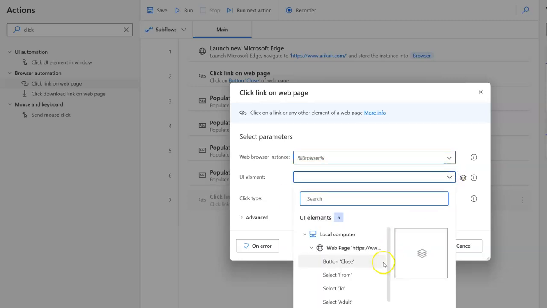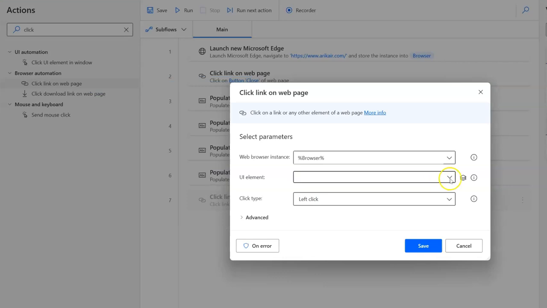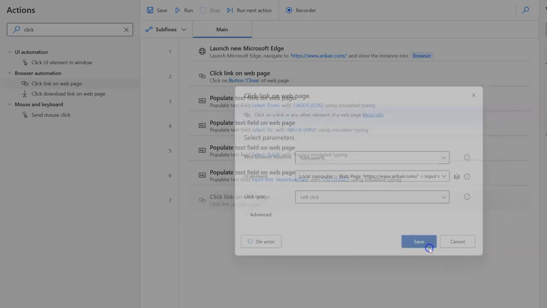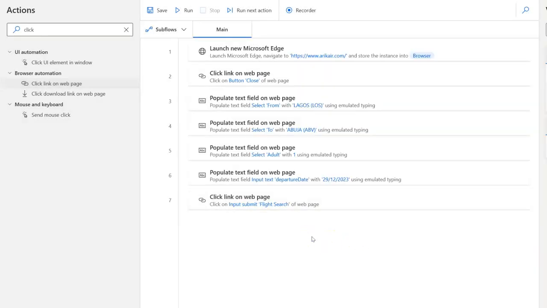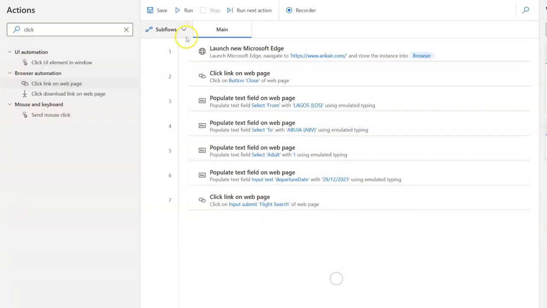So, we do add UI element, and we do the same thing. We do control left click. Right, so let's see that element here. Yeah, that's that. Okay, and we do a left click. So once this runs, it should open for us the final page where we'll scrape data from. Let me just close one of these. So let's run this again.